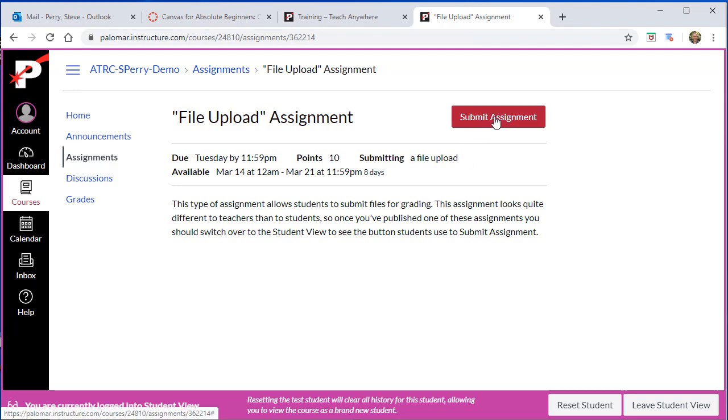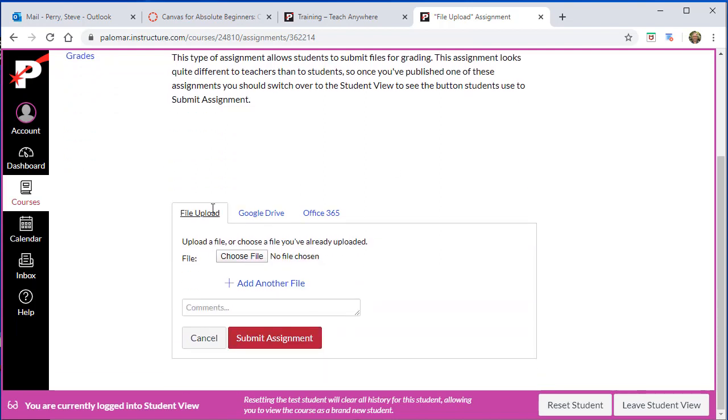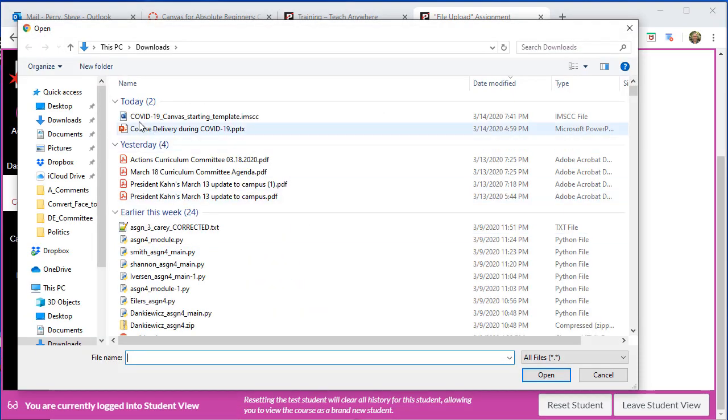Submitting a file upload. So I click submit assignment, and if we scroll down here, that puts me in a file upload area. I guess you can get things off of Google Drive or 365 directly, but I'm just going to use something from my hard drive. So these are nice options. So I got to choose the file. I click that, and let's go ahead and just upload.